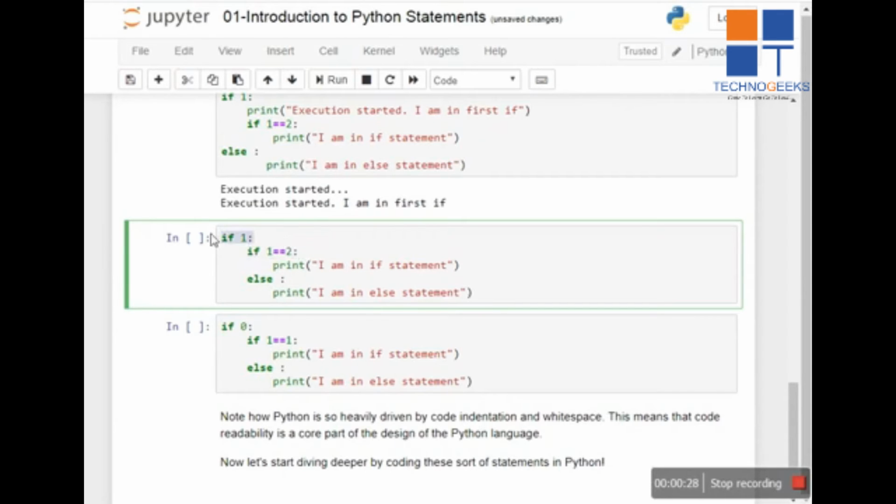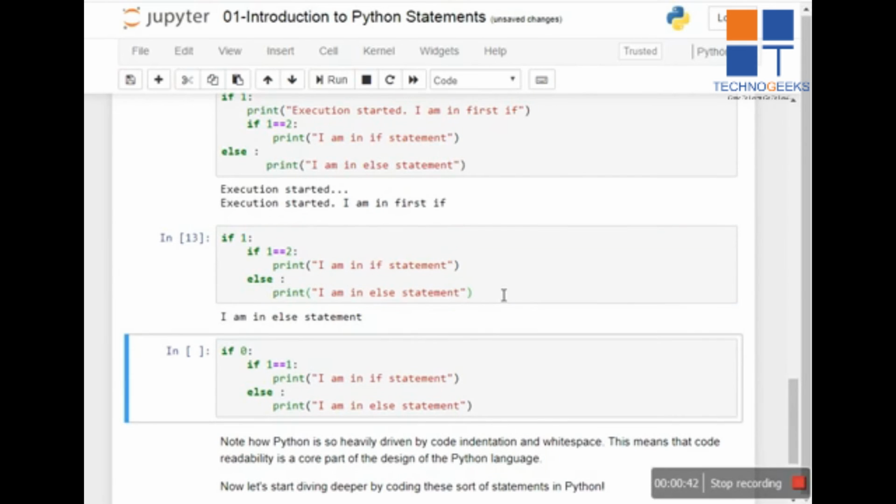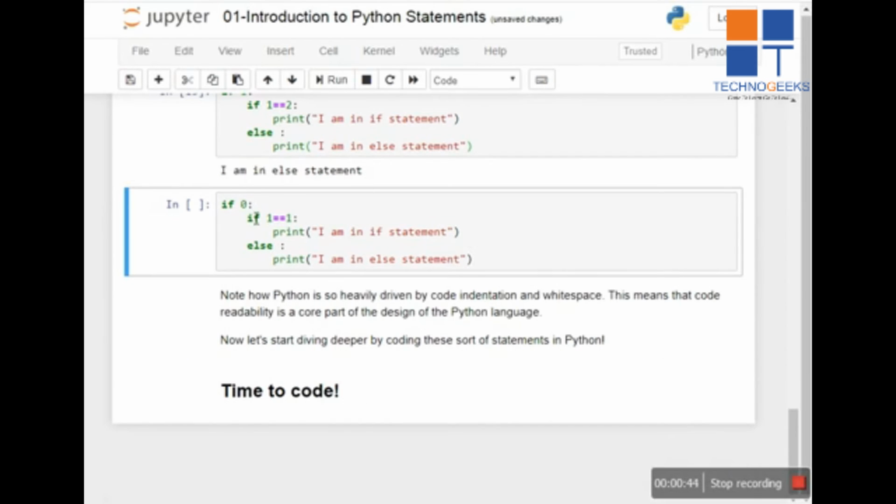See, if 1, that is non-zero. I told you, 0 or non-zero: if 0 means false, non-zero means true. So if the condition is true, it will go inside, but this condition is false. So what will happen? This will print this line. Make sense? Next one, if 0.